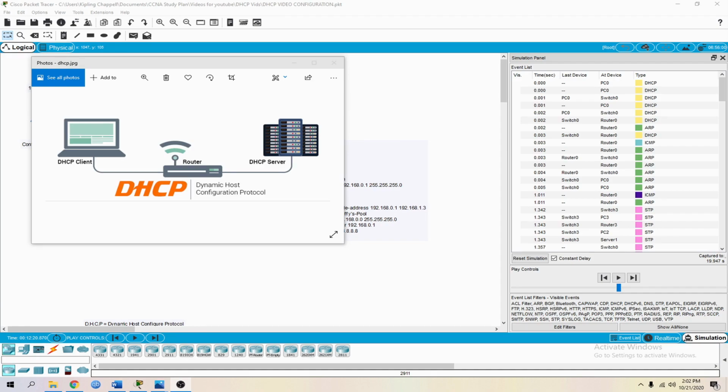DHCP gives out IP addresses and subnet masks to hosts on the network automatically. So we as individuals don't need to go in and statically configure our own IP addresses on each of our devices, which, trust me, would be an absolute nightmare. We can talk a little more about the human errors and everything that goes on in that.